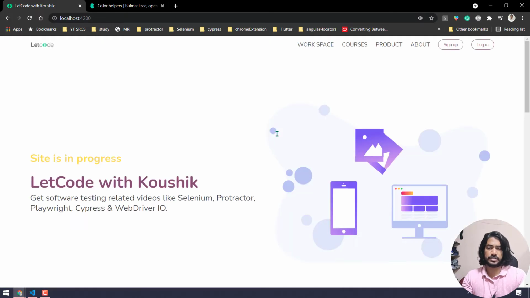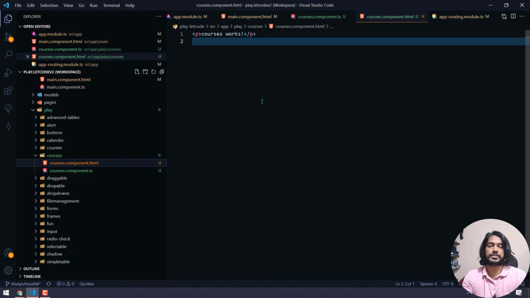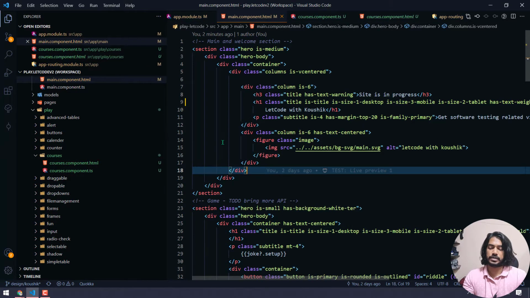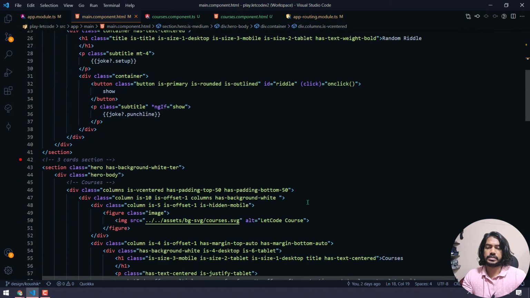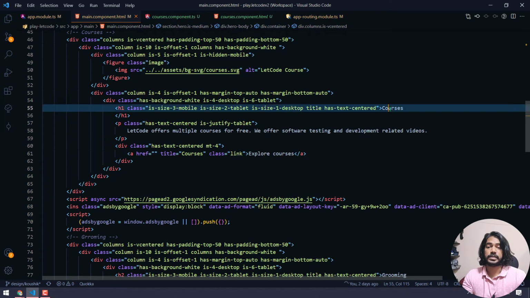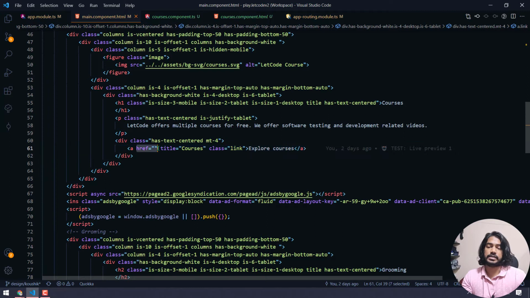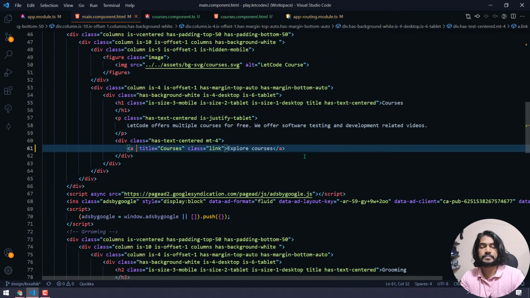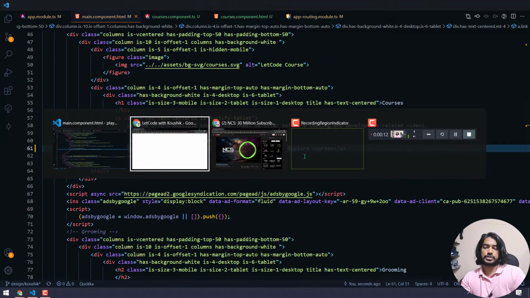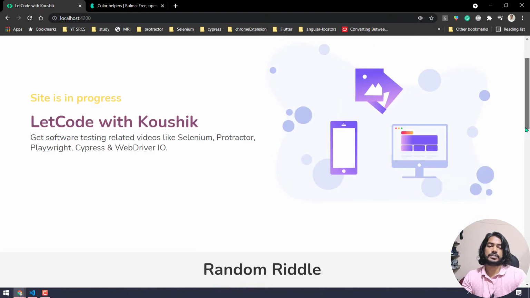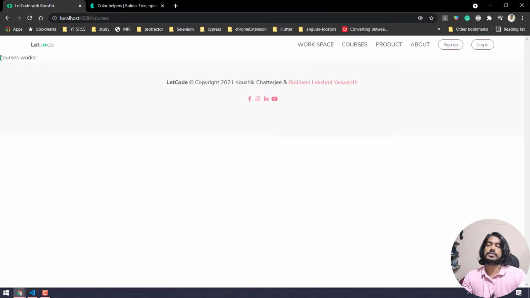Now let's go and give the router link in the main page. Here I have this main component, and here, where is that one? Yeah, this one. Once I click on this a tag, basically explore courses, I have to give the router link. So I'm going to say routerLink equal to, within double quotes, the value I specified. That's it. Let's go and check. If I click on this explore courses, yeah, courses works.